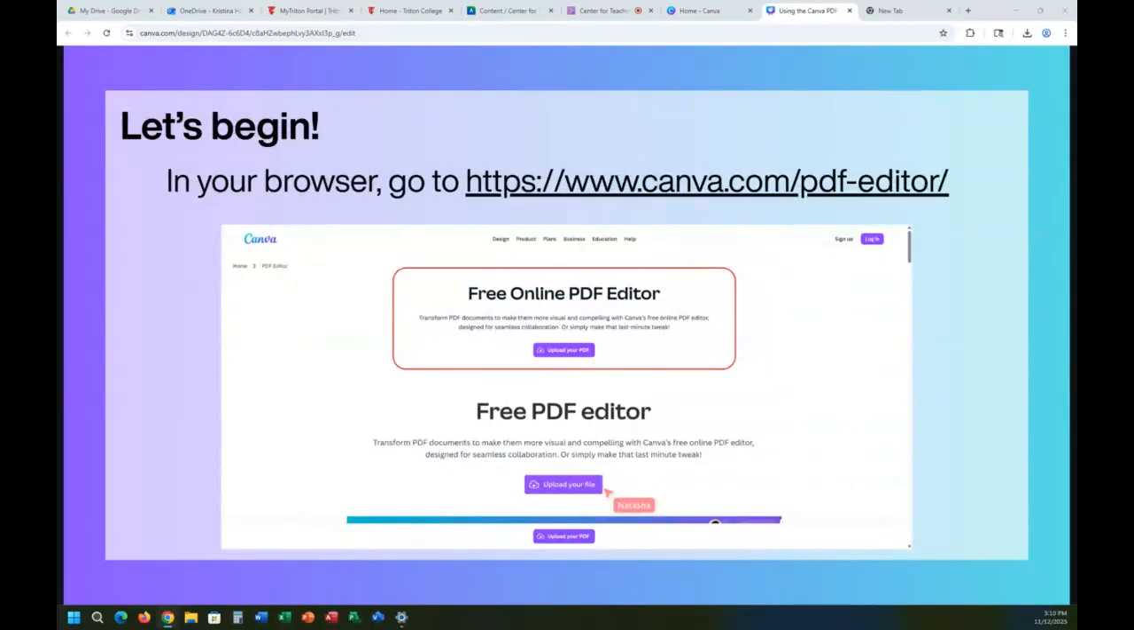In your browser, go to canva.com/PDF-editor. I'll give you a minute to get there. And it should be this. If you scroll down, it's an information page that tells you more about it.